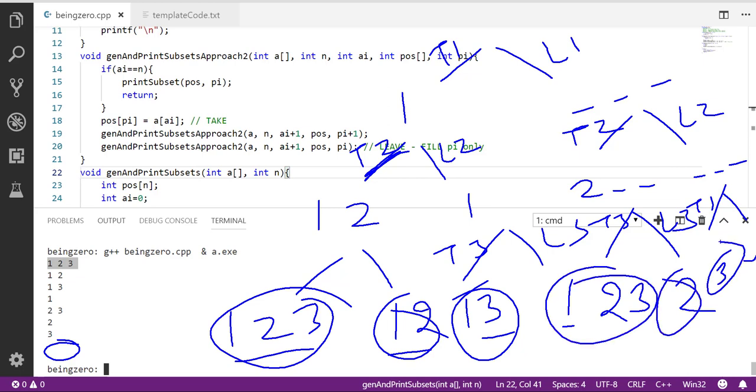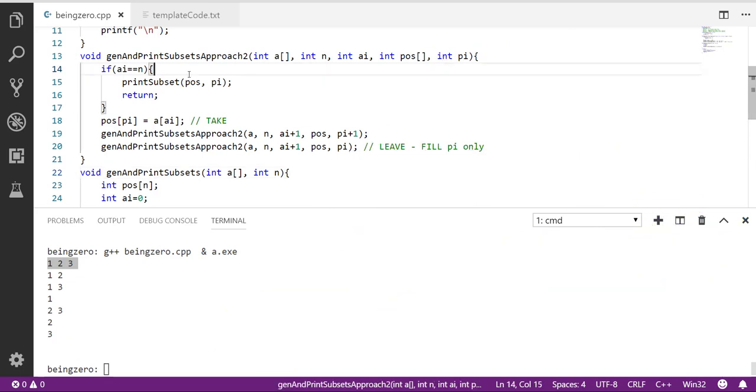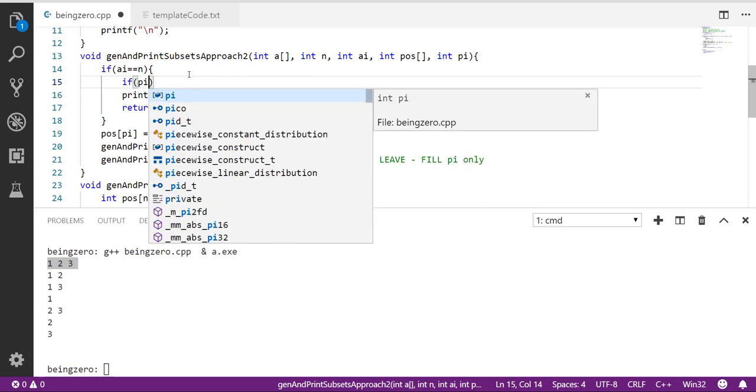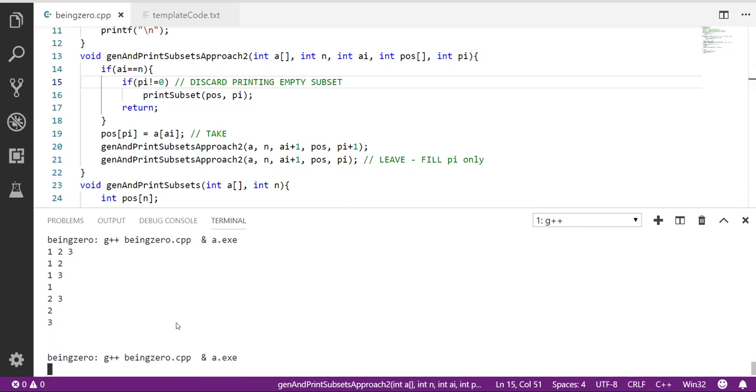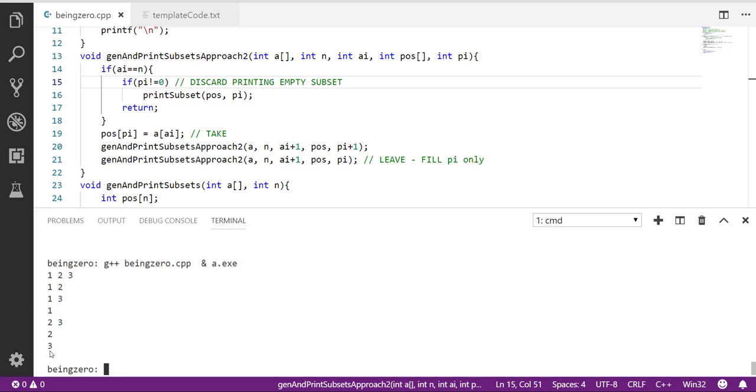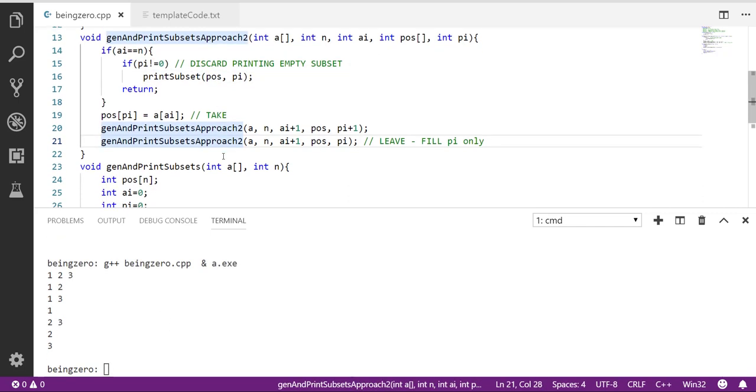If we just want to discard the empty set, I can also do that. I can say if PI is not equal to 0, only then go and print the subset. So this is the way to discard printing the empty subset. Ideally, if we do that, after 3, the extra new line will not come. So you see this, after 3 there is only 1 new line. Previously, there were two new lines. So that is kind of discarding the empty set. Well, so this marks our approach 2.